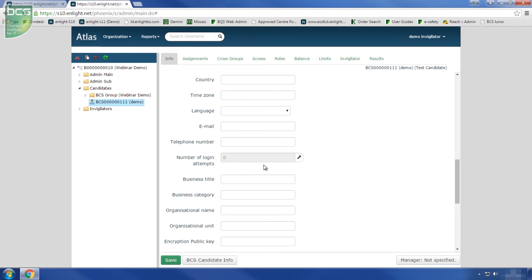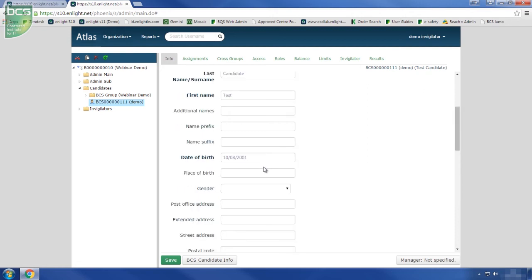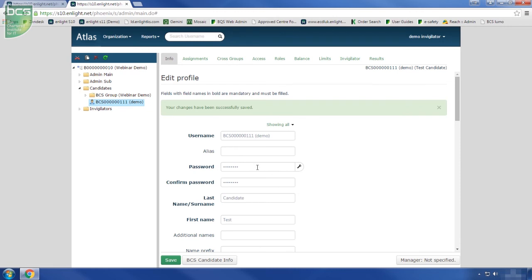If it's already 0, don't worry, but it's good practice to check, as this can lock them out even with the correct password. Now we need to reset the password. Scroll back up and put in a new password in the password box and the Confirm Password box. Then hit Save. The password has now been reset. Please make sure that the candidate updates their password to something only they know once they log in.